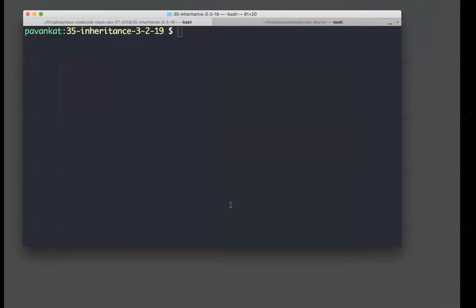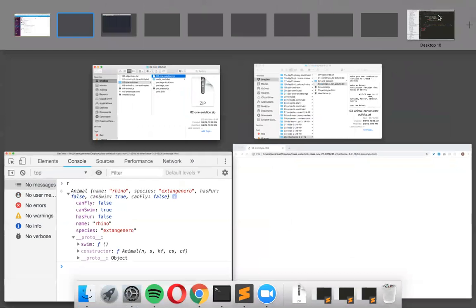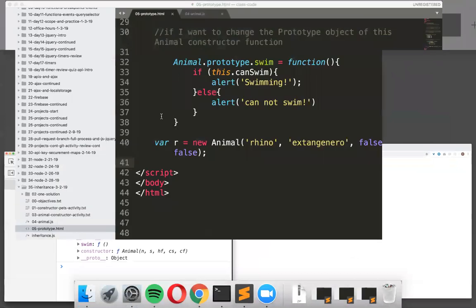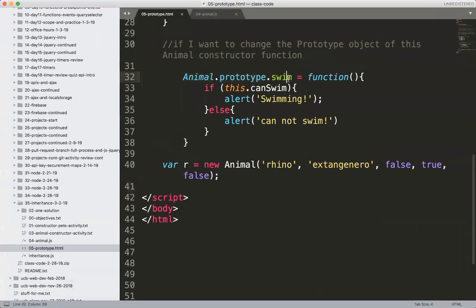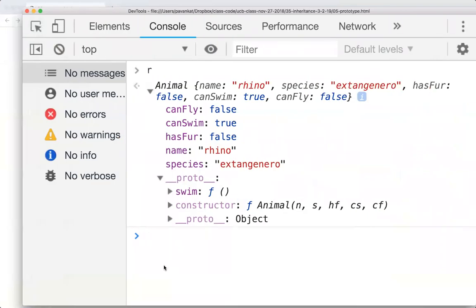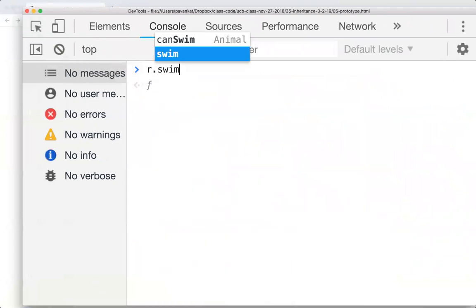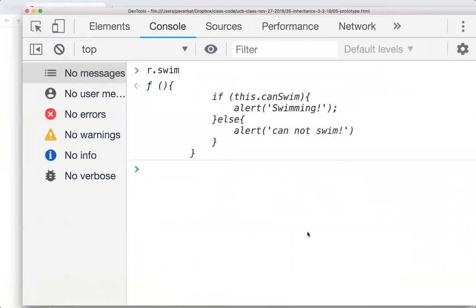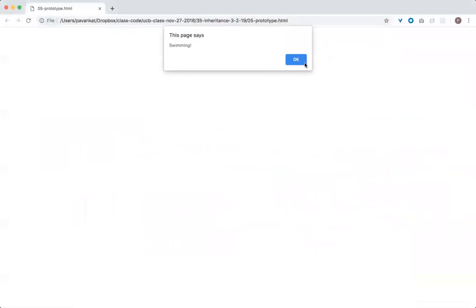So before, right here, I said animal.prototype.swim. So I'm putting this property on the prototype object. The animal constructor function's prototype is a special object called the prototype, and the swim function is on this prototype object right here. Now let's call it, so I'll do r.swim. It's just a reference to the function. So what do I do to call it? Perfect, parentheses. And it alerts right here, it says swimming.